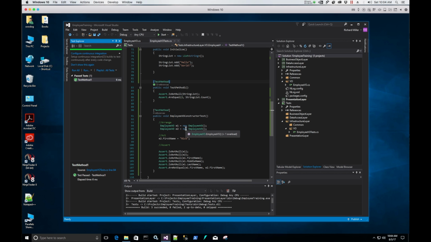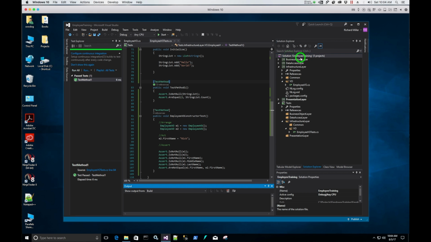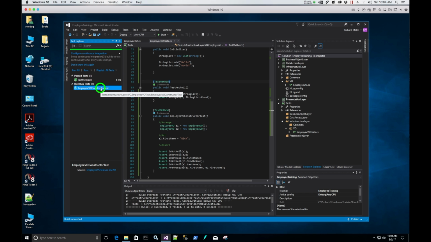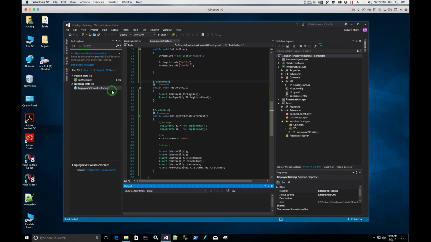So now we have another method. We've got to build this. Let's build it. Build solution. Now our other method pops up here and we can run it. Run the selected test. Okay, so it says it fails. All right.